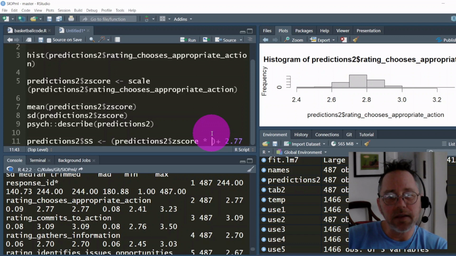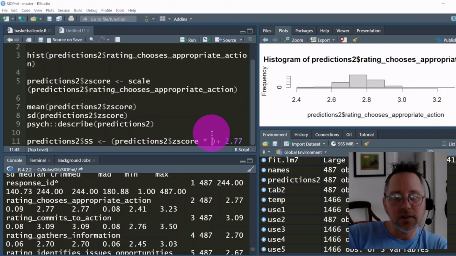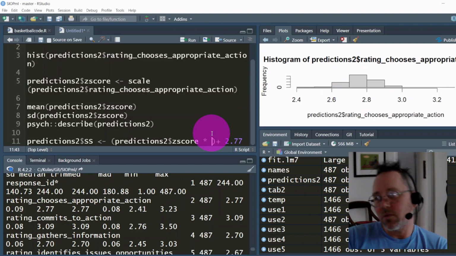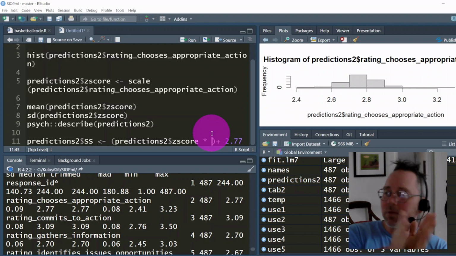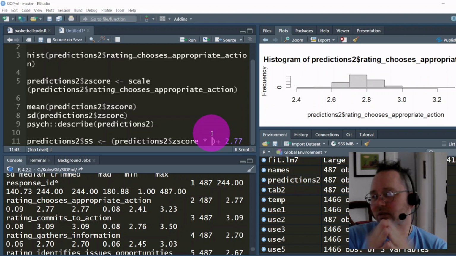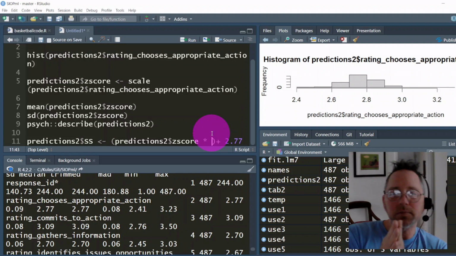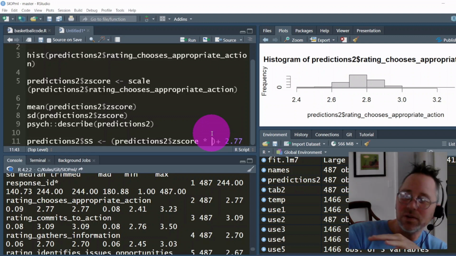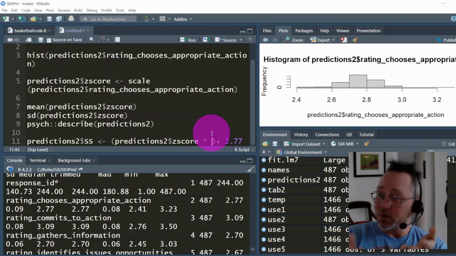What I'm blathering about is if we use that 2 standard deviations as an estimate for where we expect the majority of scores to fall, and we have 2.77 as a fulcrum, the difference between 2.77 and 4 is about 1.3. The difference between 2.77 and 1 is about 1.7. So 1.3 and 1.7, that's about a 1.5, right? Now that's 2 standard deviations.